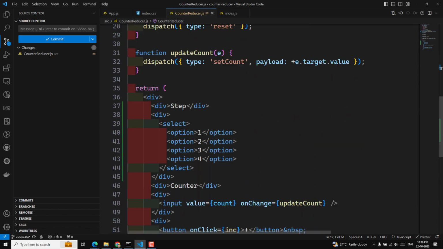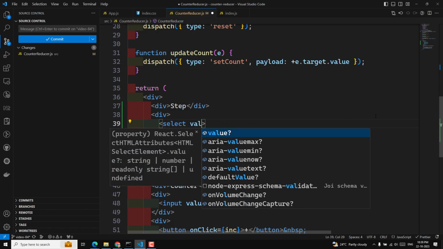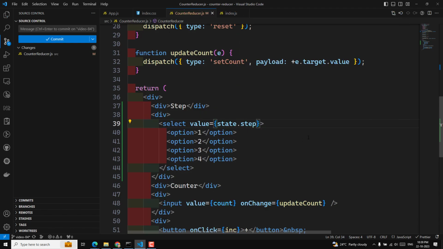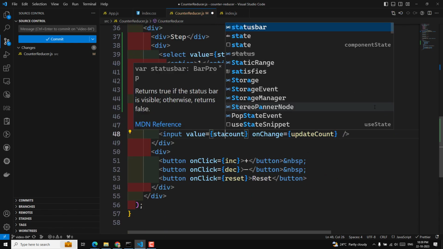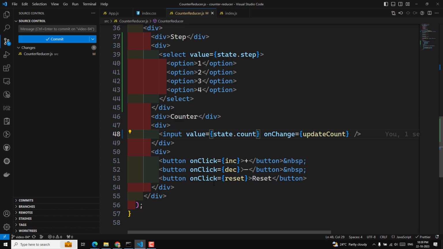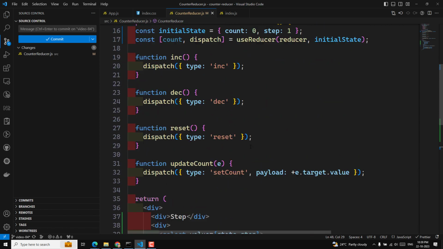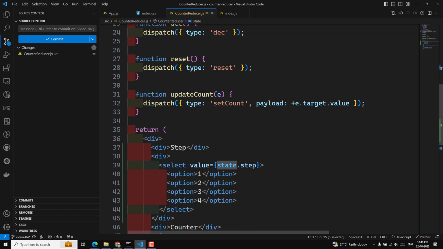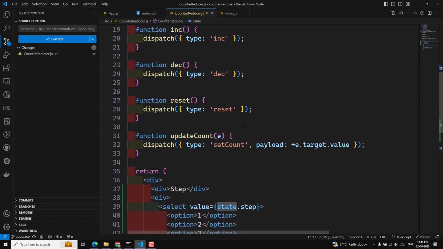Now let's say we are having this select box. Now let's say that we are having this value. This time it will become state.step, not only count. So this one will become state.count, and here also, that's it. So where is this state coming from? Now instead of having this count, I will change it to state. Why? Because it's a combination of both count and the step. So that is the reason I am saving this variable as a state.